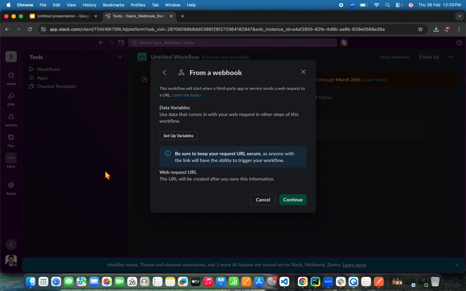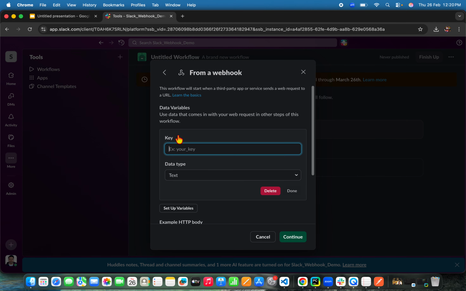The moment I select webhook, I get a small pop-up, and in this I'll have the option to set up variables. For now I'll set up a few example variables. These are just for your understanding purpose. In real time automation projects we will use more variables and more values, but right now I'll give you very simple and basic variables so that you can relate to them. Let me start with it.